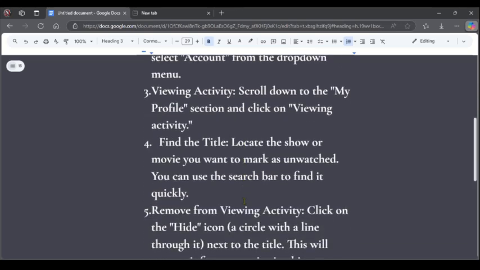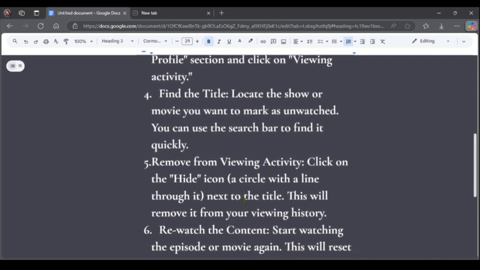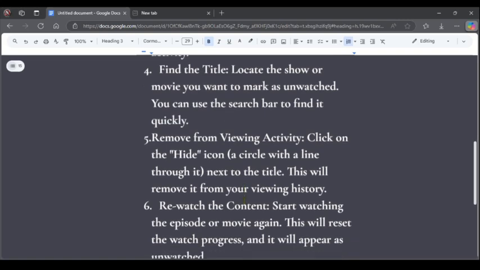Once you do that, locate the show or movie you want to mark as unwatched. You can now use the search bar to find it quickly. So if you remember the title, you can use the search bar and find the movie or show quickly. Once you do that, click on the hide icon next to the title.